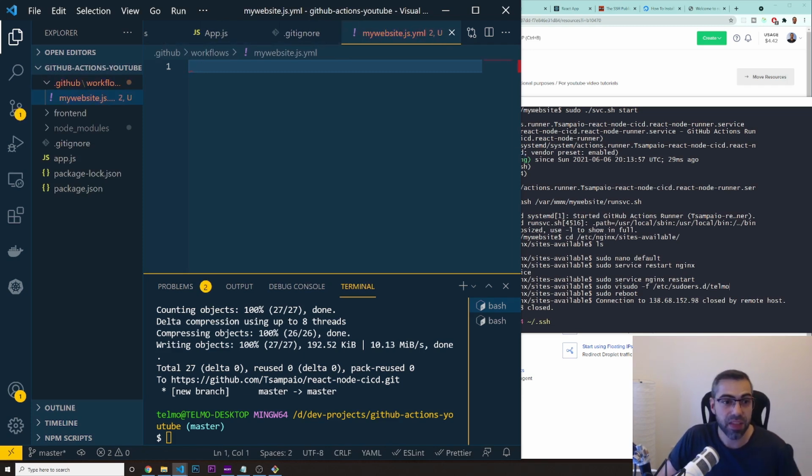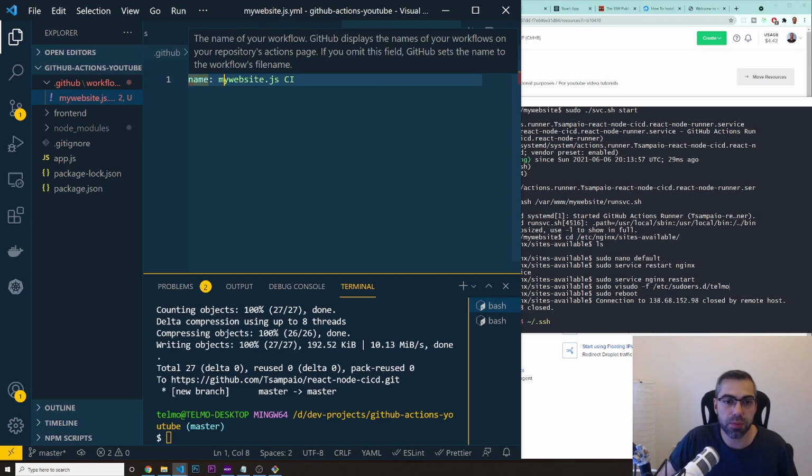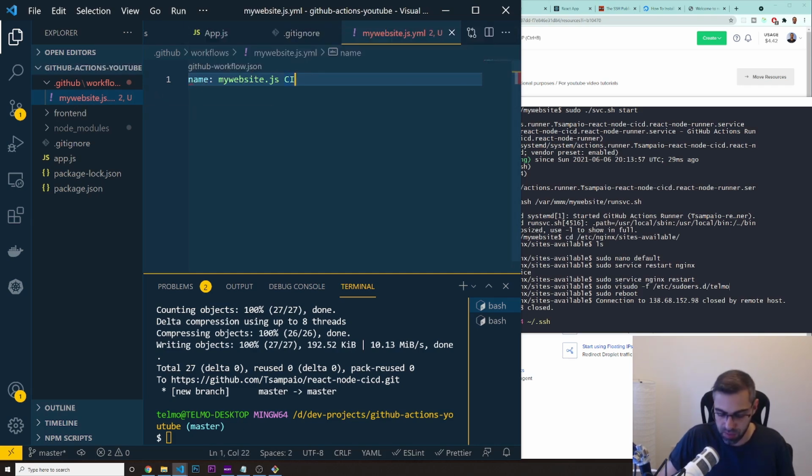And in here, this is where you will actually put all the steps that you need in order to send these onto your server. Okay, first thing that we need to put in here is you need to specify what's going to be the name of your file. I'm going to call this one mywebsite.js CI, continuous integration. Okay, let's save this. I think it needs to be the same if I'm not wrong. So let's call it like this, mywebsite.js. Okay, I don't think this should be a problem.